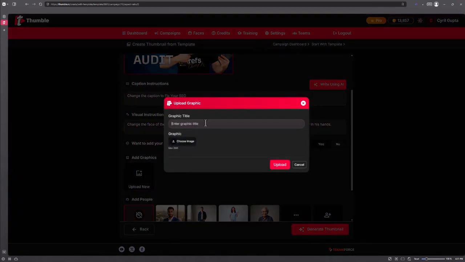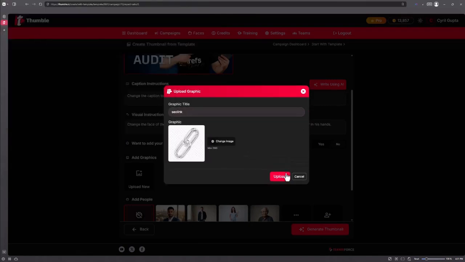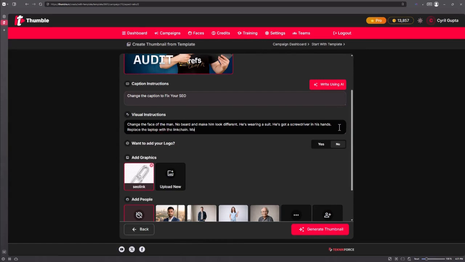Now I can upload a graphic from my computer. Let's call it SEO link, because I want to actually add a link chain. So I've got this little image over here. So I put that in, and it's pointing, replace the laptop with the link chain, make it metallic and heavy. So yeah, that's the change I want.